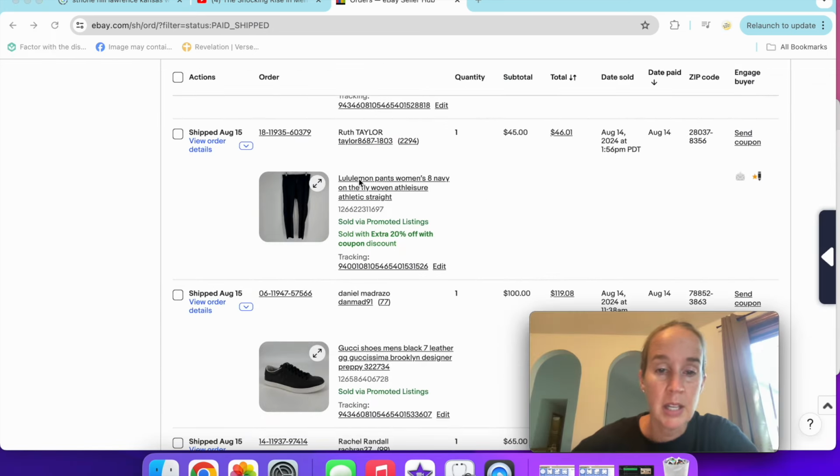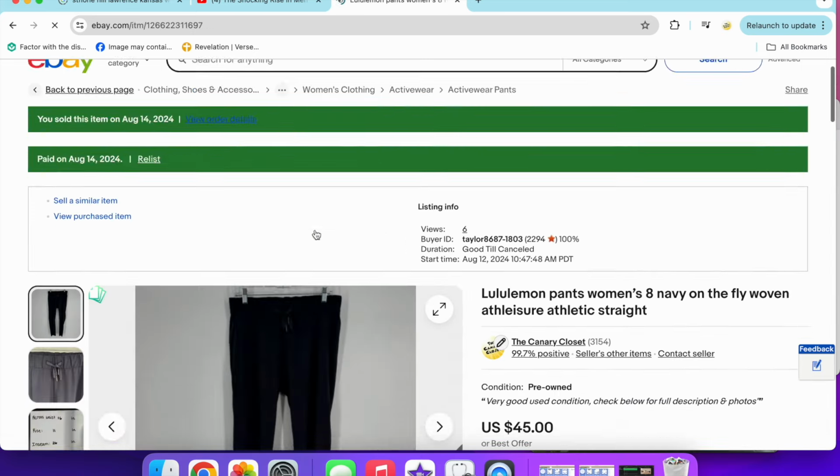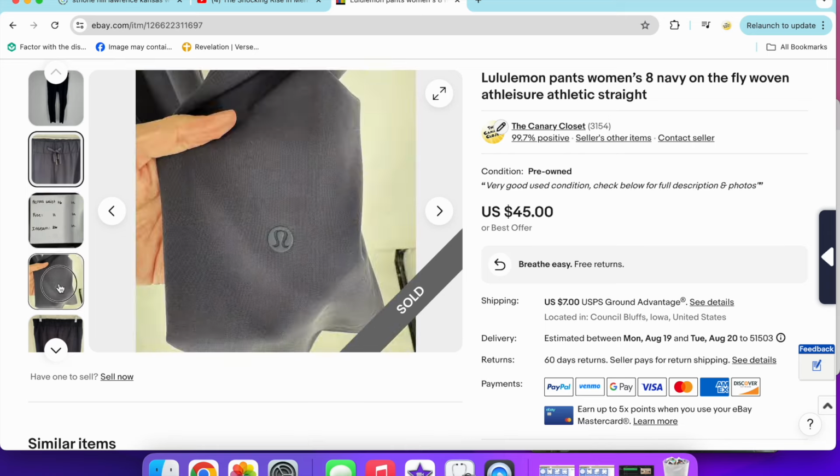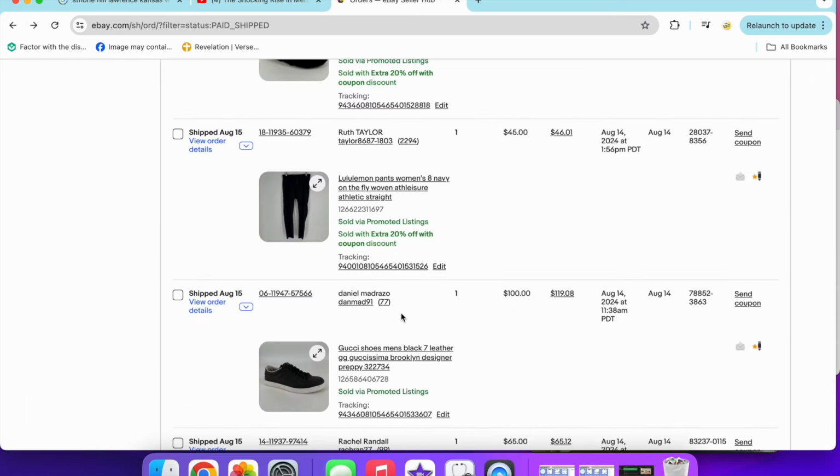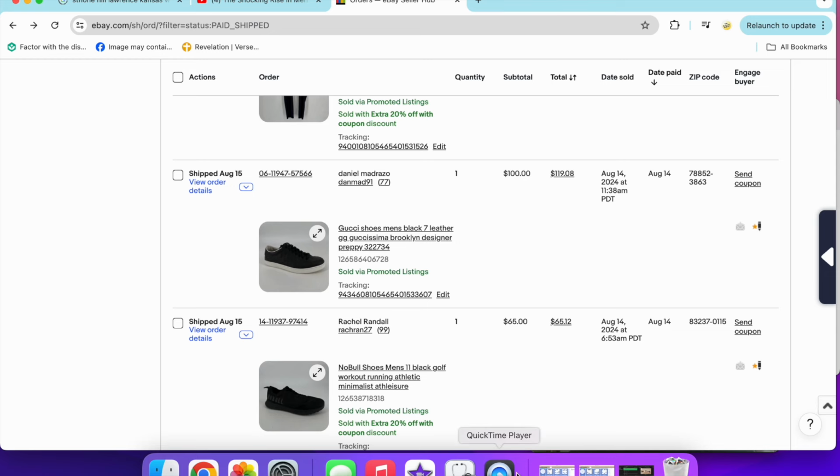Here's another one. Lululemon pants, size 8 On the Fly, $45 with a coupon. I just listed these. These sold in literally like a day. So I was happy with that. I probably could have got a little bit more, but you know what? I like a fast flip.